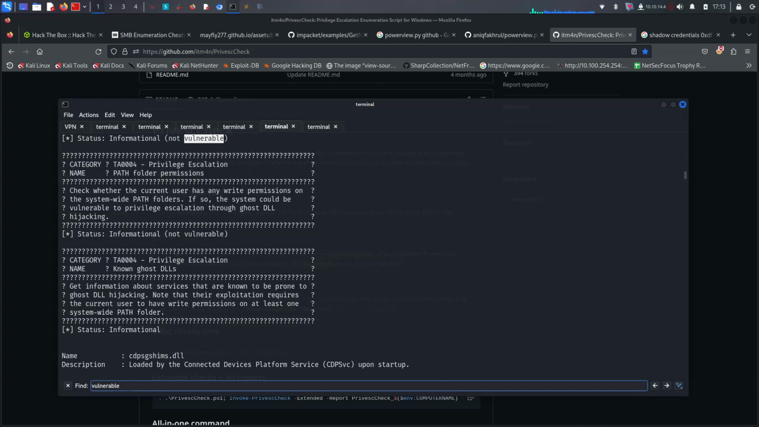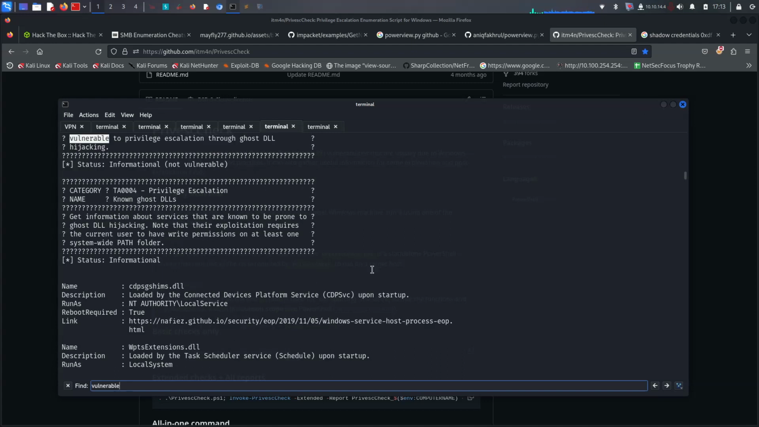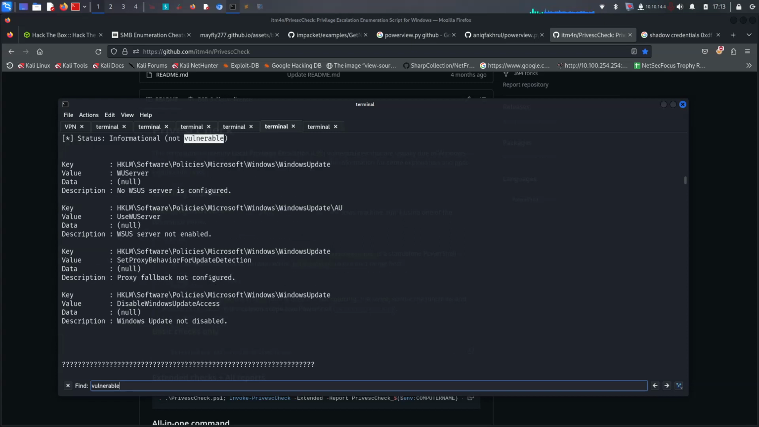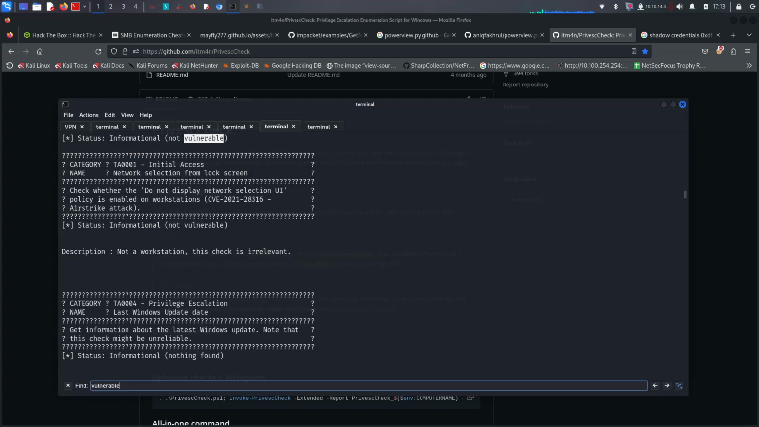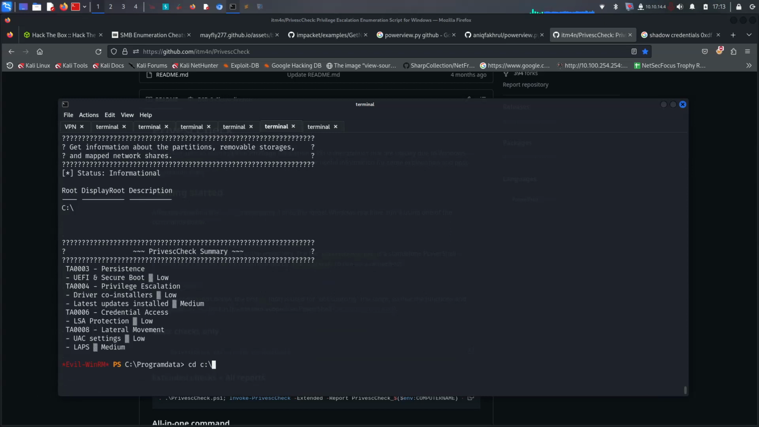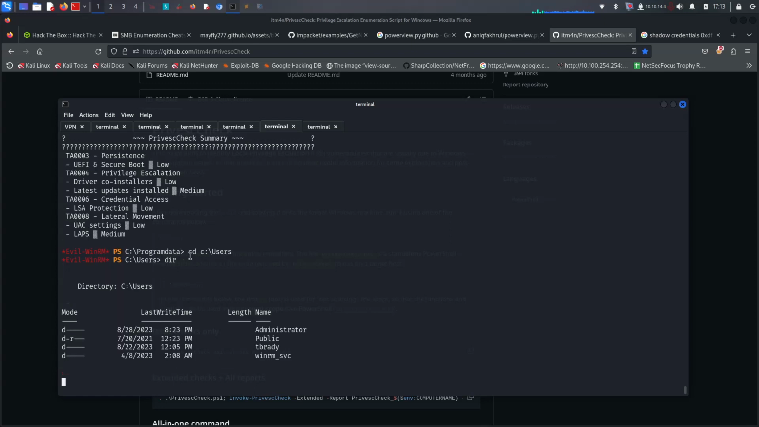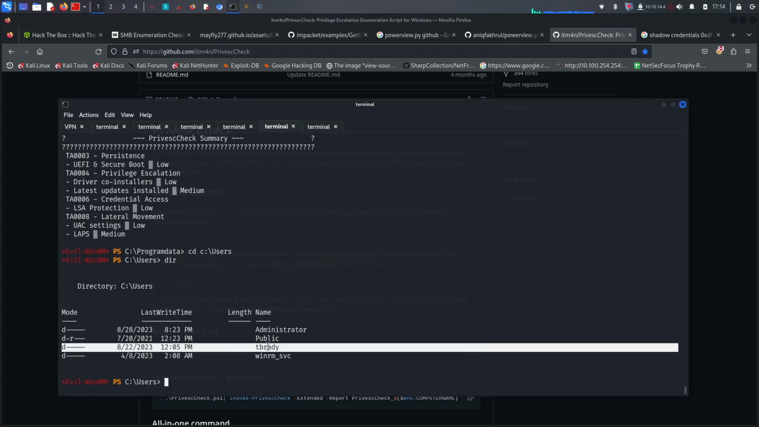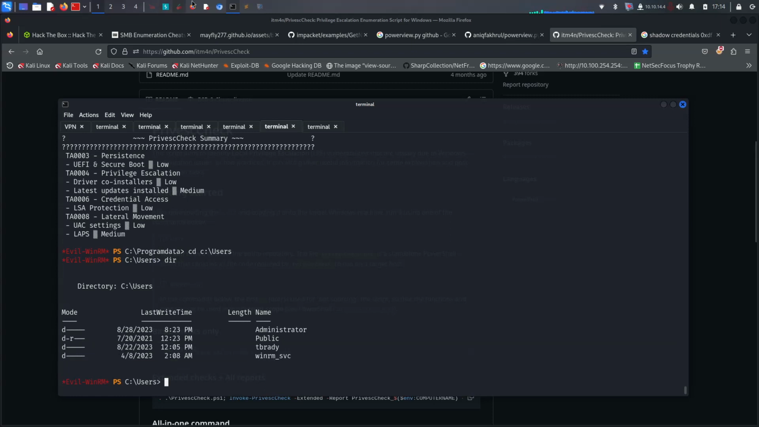So DLL hijacking, and it says, for example, not vulnerable. So it's not seeing any vulnerable things here, I think. So let's say maybe from users we can do something, and we found here, I think our next target will be TBRD, right?